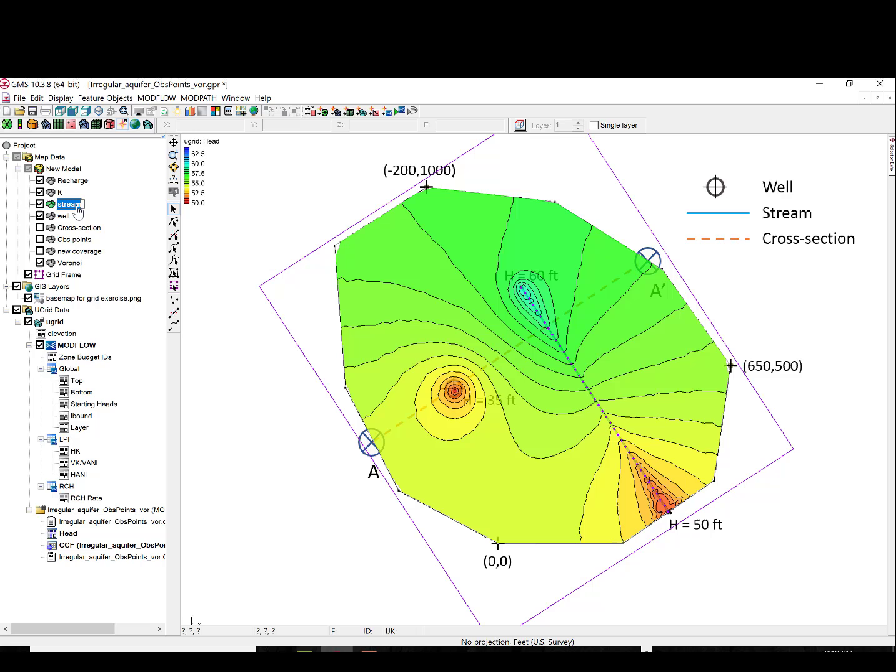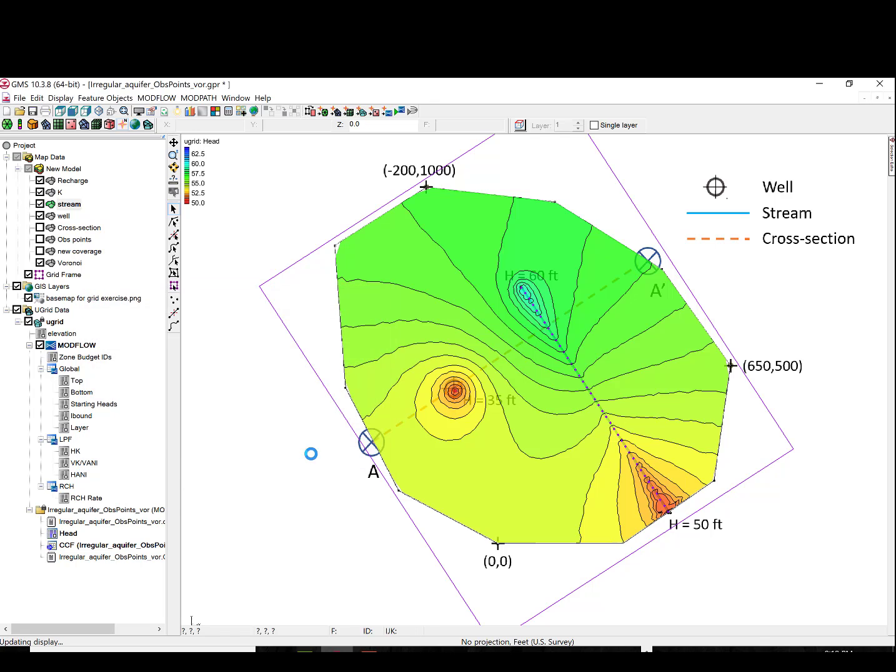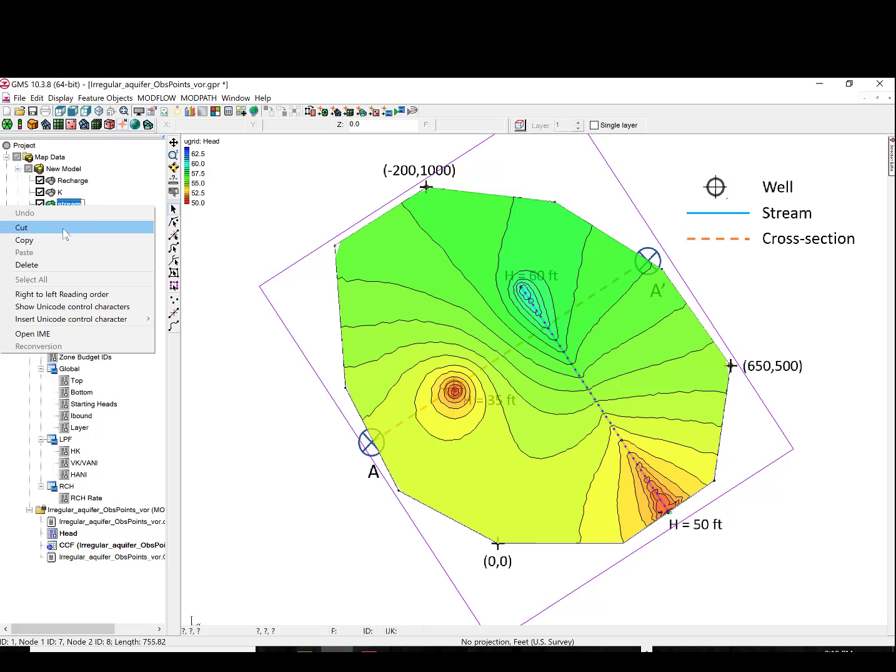And a drain works like a specified head so long as the hydraulic head in the model is greater than the elevation of the drain. But if the hydraulic head drops below the level of the drain, then the drain is rendered inactive. So we've got to set the drain up. We've got to specify the properties of the drain, the hydraulic heads at either end, just like we did for the constant head boundary that we used to represent the stream.